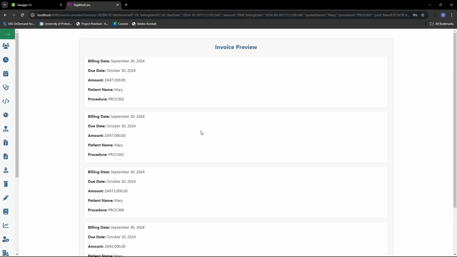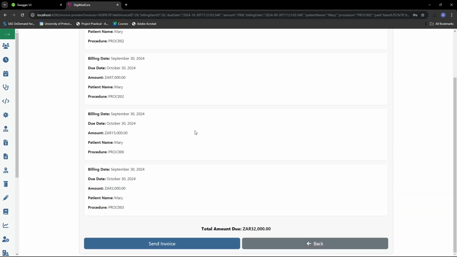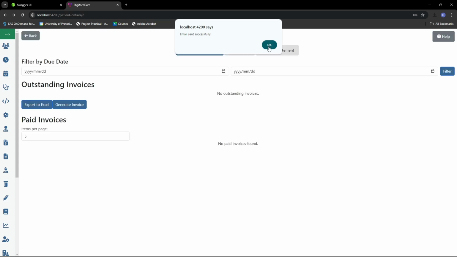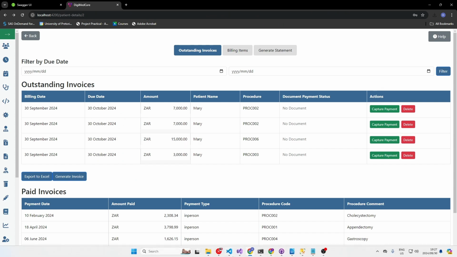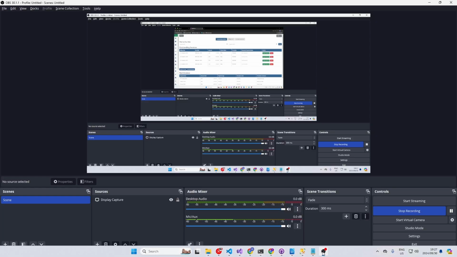You can also generate an invoice. This should be the preview of said invoice, and you could send the invoice, and that would send it. Again, it would be an email that would get sent straight through with the email address of the patient. Again, I unfortunately do not have access to this email address, at least to my knowledge.